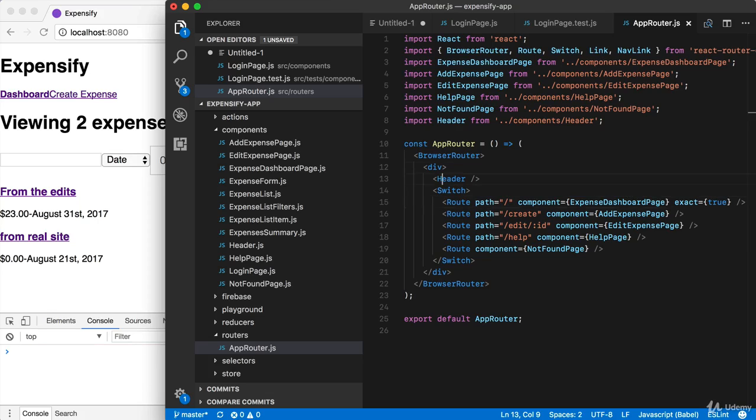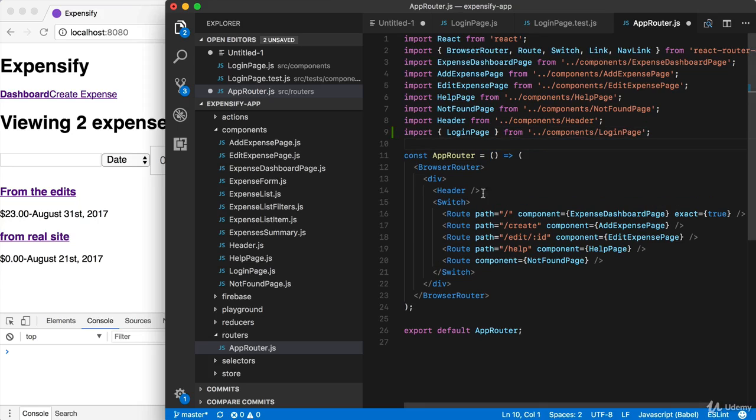Up above, I am going to go ahead and import login page, import the named export login page from. In this particular case, we have to go out of the routers folder. We have to go into the components folder, and in there, we're going to have login page. Now we can actually render that at the root of the application. So all I'm going to do is remove the reference to expense dashboard page and replace it with login page.